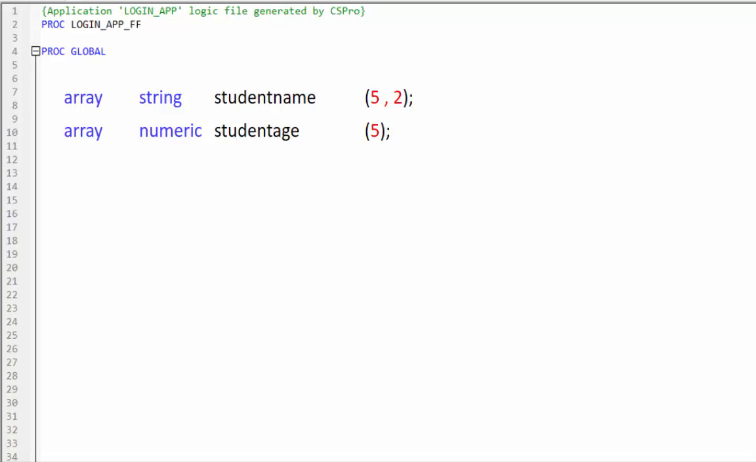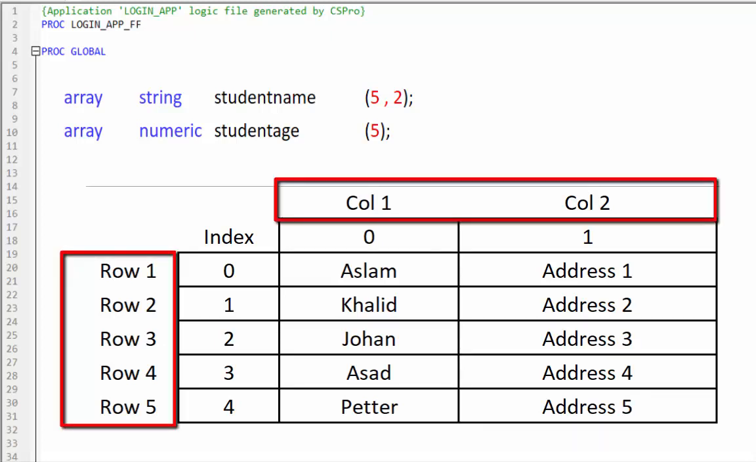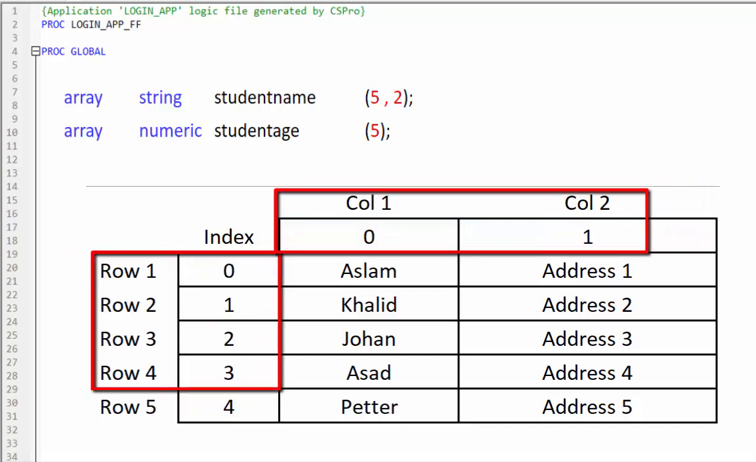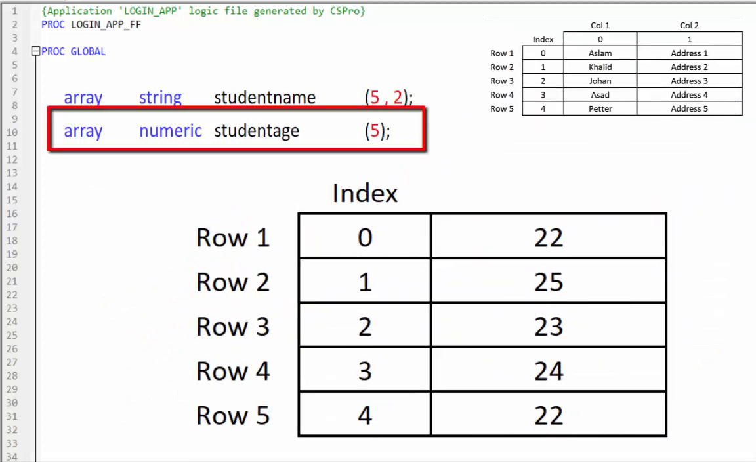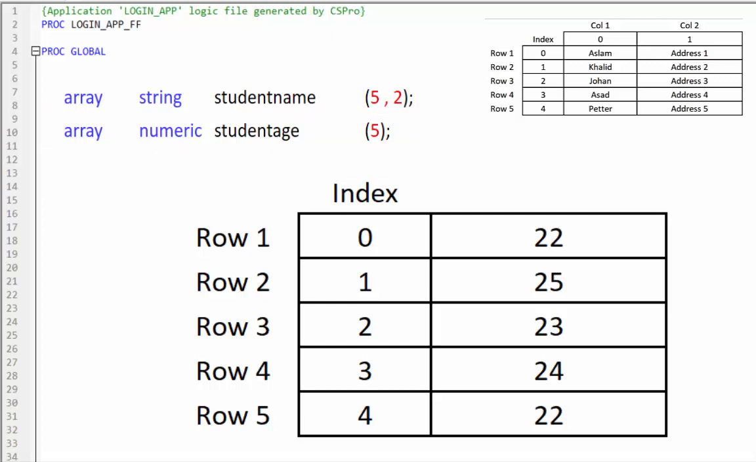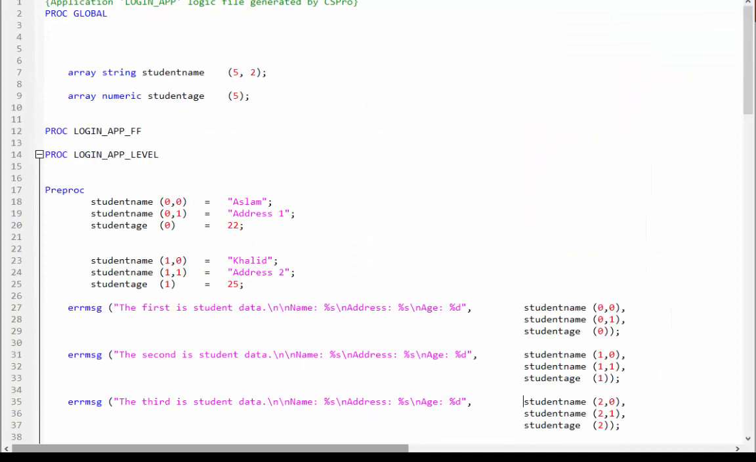A size of 5 means you will be making 5 rows, while a size of 2 means you will be making 2 columns. To make it easy, I am creating a diagram based on the size. Each row and column has its own index number, which always begins with 0. We declare a 1D array with the size of 5 in the second array because we only want to store ages against 5 students. Let's take a look at some logic for data storage and retrieval.